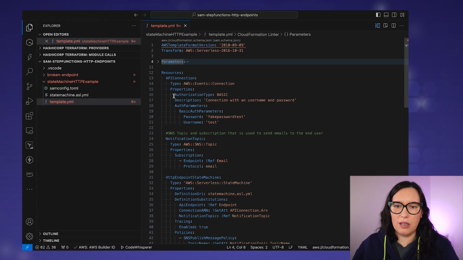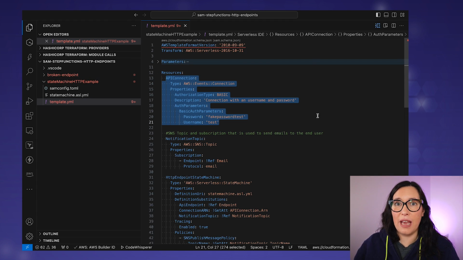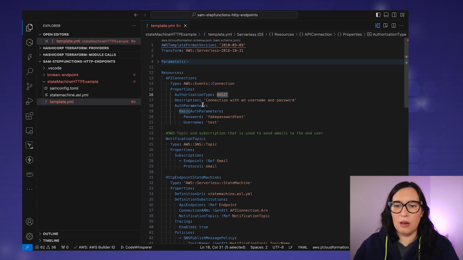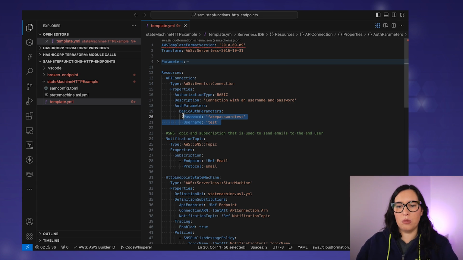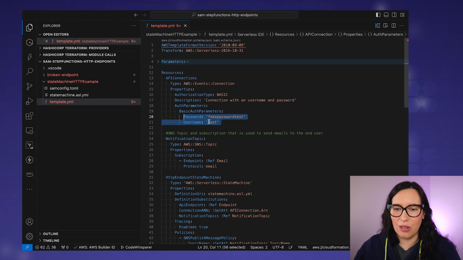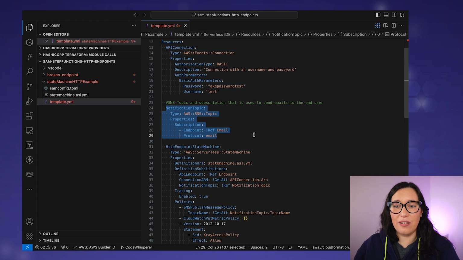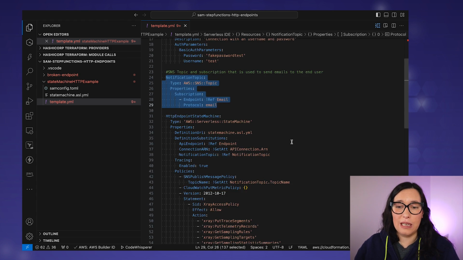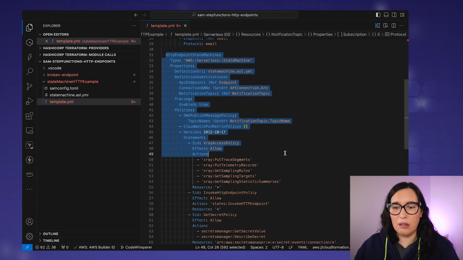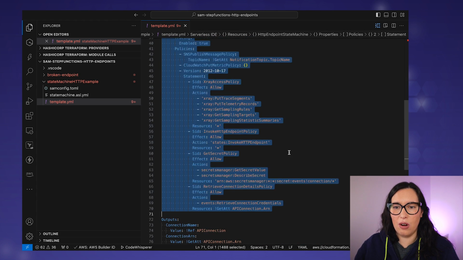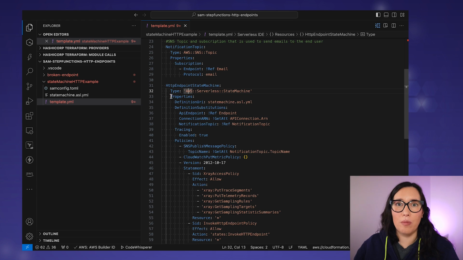There are some parameters there that you will need to configure. Then first we are going to create this API connection for EventBridge. And this is using the basic authorization with password and username. So here we have a fake password and a username, because this API doesn't have authentication. And I created a topic, so it sends me an email. And here we have the state machine definition, that looks very long, but don't be afraid, it's mostly IAM policies.